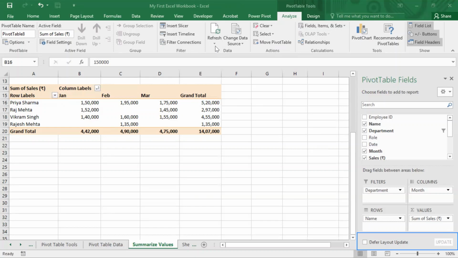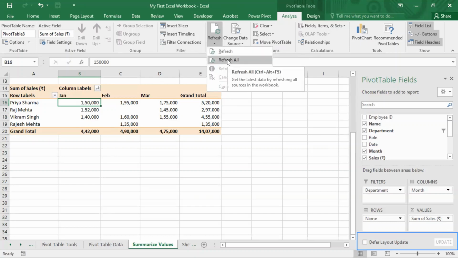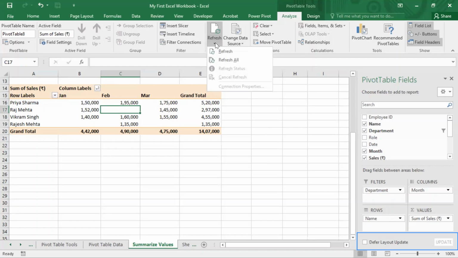Now, again, in the refresh as well, there are various options. If you go to the Analyze tab, which I have told you earlier, it has refresh all. So if there are multiple pivot tables, you can refresh them all. If you want to see the refresh status, all that can be done from this particular option that is available on your Analyze tab on the ribbon. Within the data group refresh section, if you click on this arrow, you get various options.